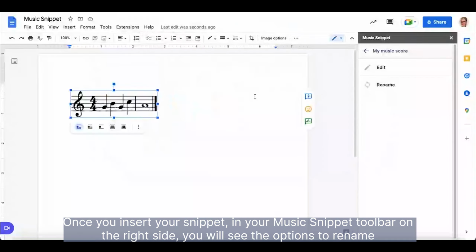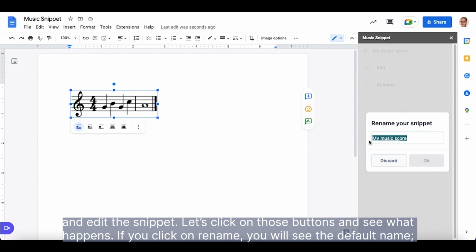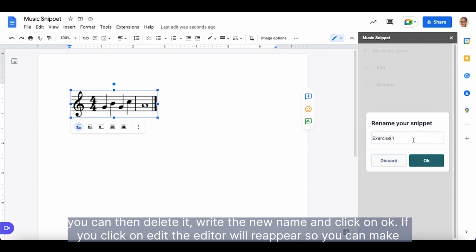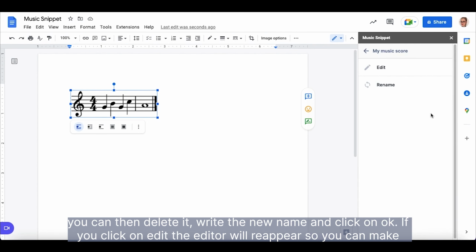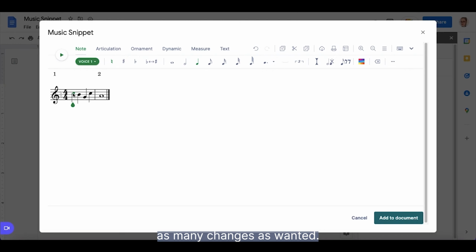Ready? Once you insert your snippet, in your Music Snippet toolbar on the right side, you'll see the options to rename and edit the snippet. Let's click on those buttons and see what happens. If you click on Rename, you'll see the default name. You can then delete it, write the new name, and click on OK. If you click on Edit, the editor will reappear so you can make as many changes as wanted.